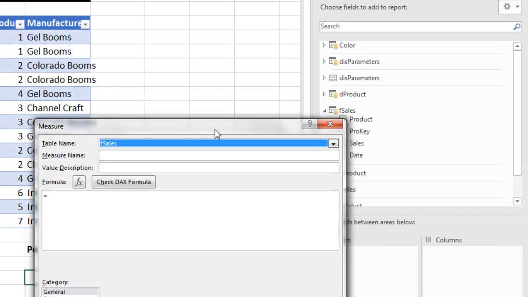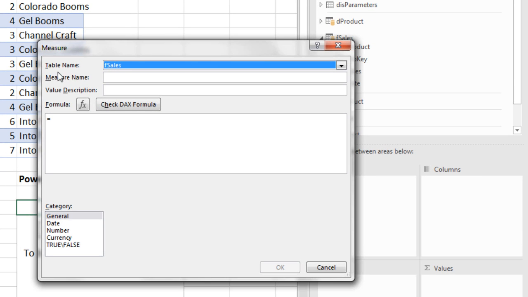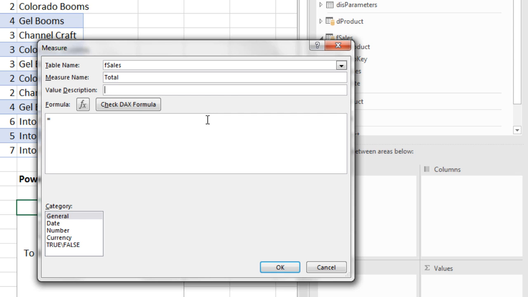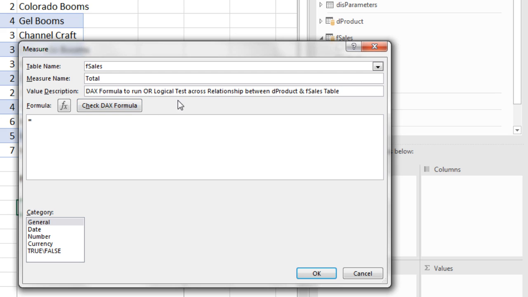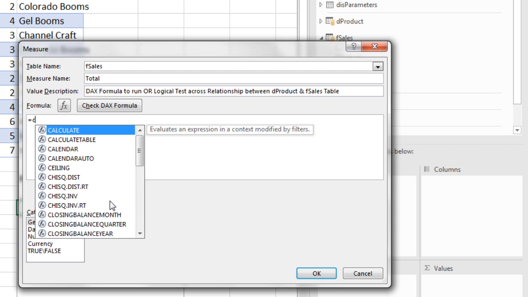Now, here's our Create Formula dialog box called Measure. And measures are formulas that you drag and drop into pivot table values, and they'll actually see the criteria from the row, column, slicer, filter area. Now, the measure name, I'm going to call it Total Tab, and we're going to give it a description. And I called a DAX formula to run OR logical test across the relationship between D product and F sales table. Now we're going to come down here, and the function we're going to use is calculate.